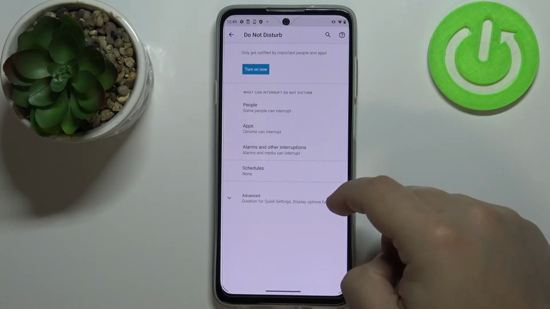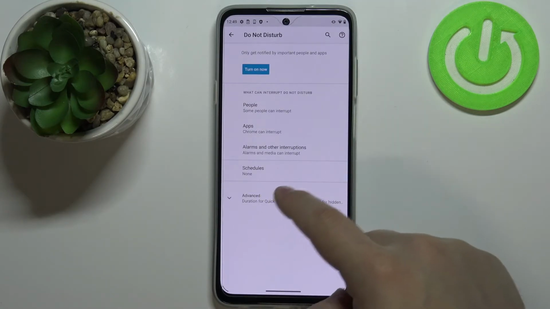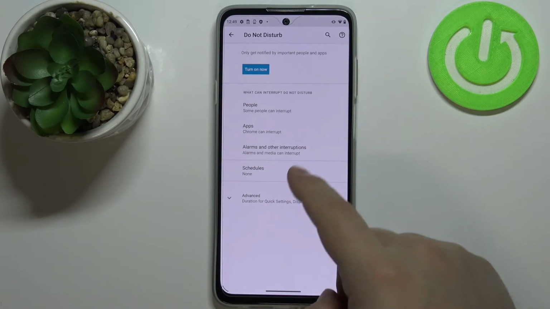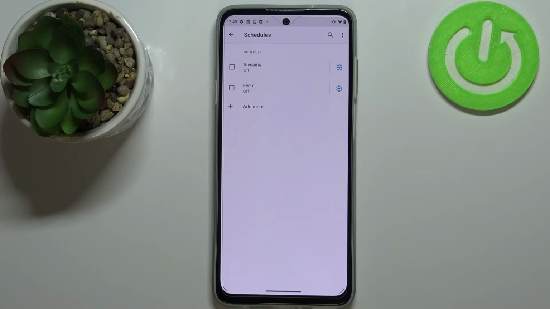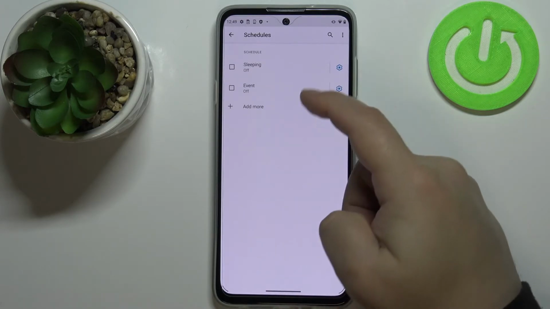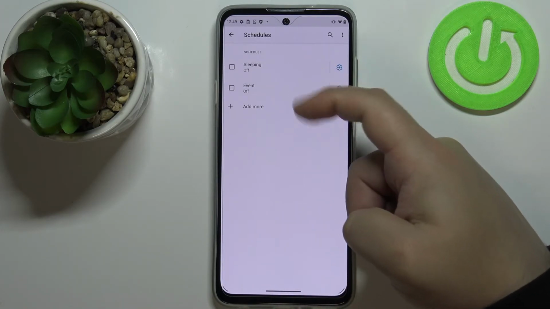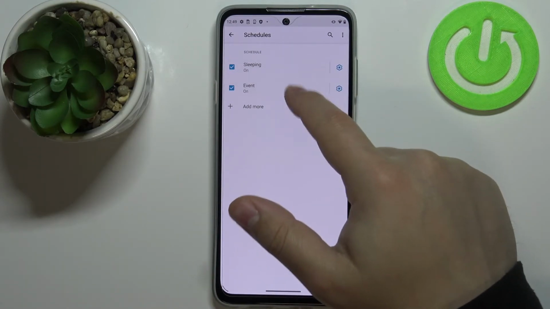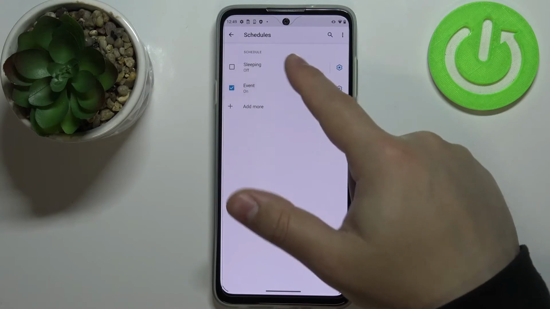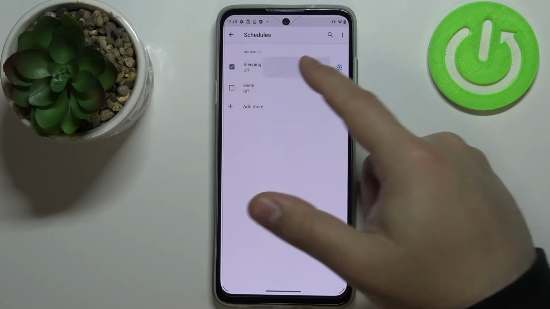Below the alarms and other interruptions, we have schedules, and here we can basically set up a schedule for our do not disturb mode. So when it turns on automatically and turns off automatically. As you can see, we have two pre-existing ones. We have sleeping and event. We can tap on them to enable them, like that, or tap on them again to disable them. Basically, you can check them or uncheck them.